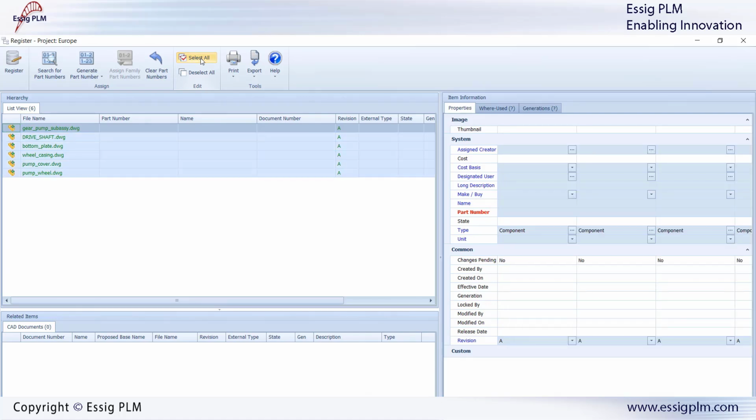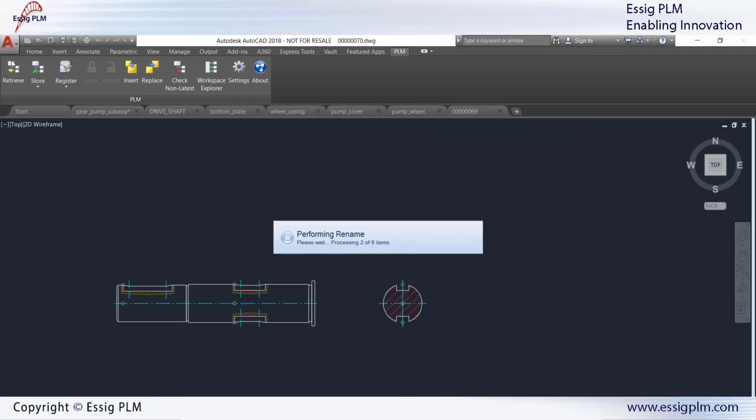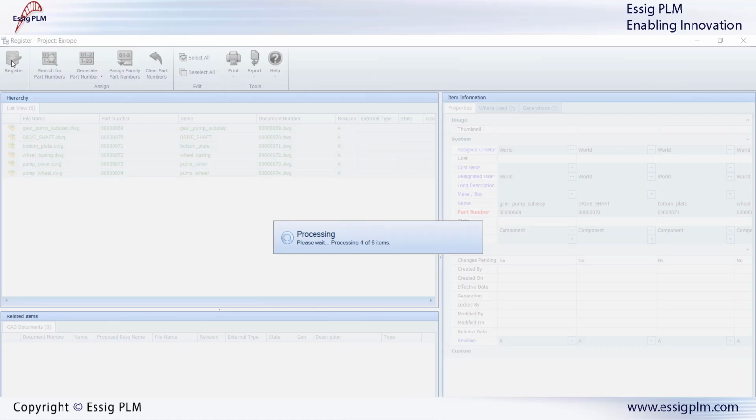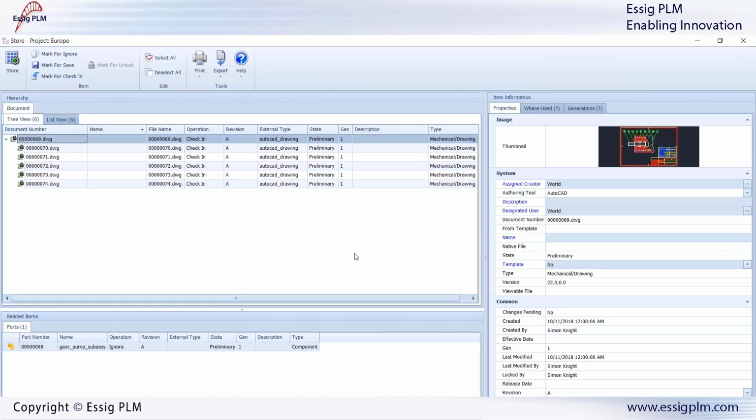I will select them all and generate unique part numbers for them. In this case, as the title block did not specify a part number, the connector will use the Innovator sequence generator to assign the next available part numbers. Again, all these behaviors are completely configurable and can adapt very easily to your company's needs. I will now store the top-level drawing, and again the Store Hierarchy Explorer displays the information about the top-level drawing together with all the associated XREFs.